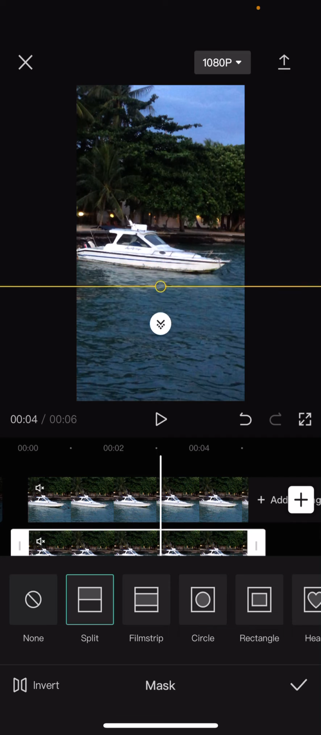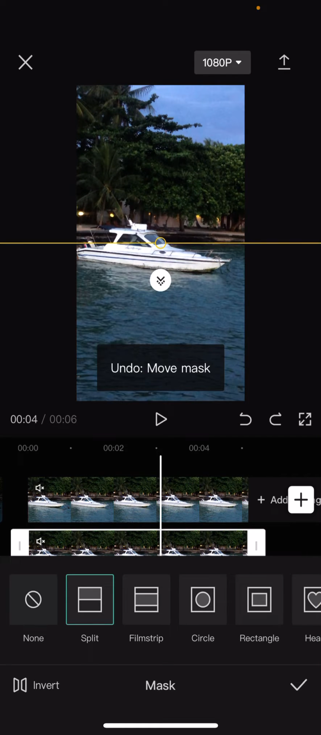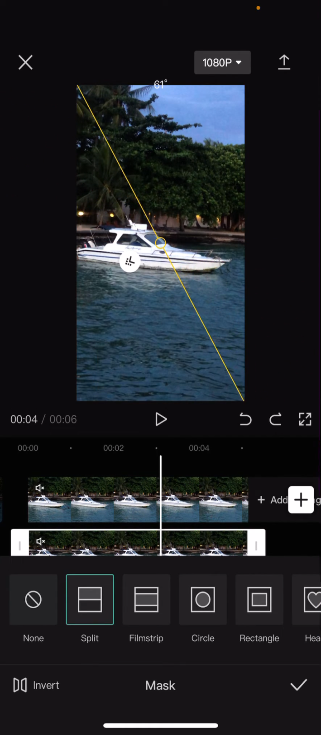And you're just going to split it in half however you like. It is totally up to you. I'm just going to split it like this. And you can also add feather by pressing on this arrow here.